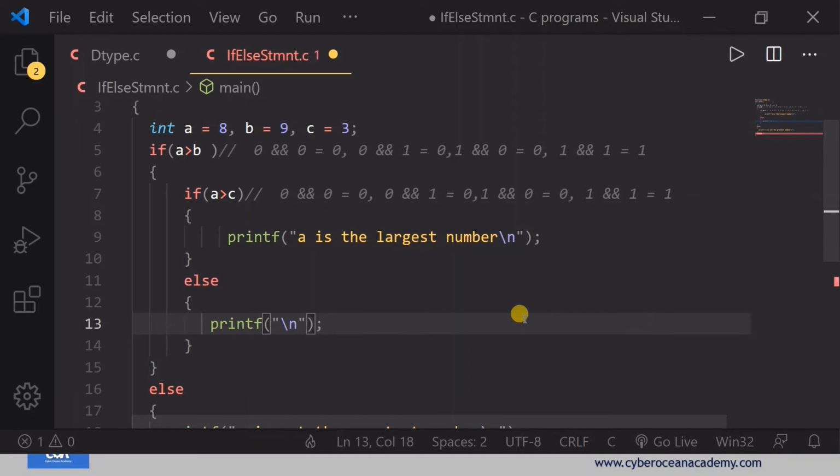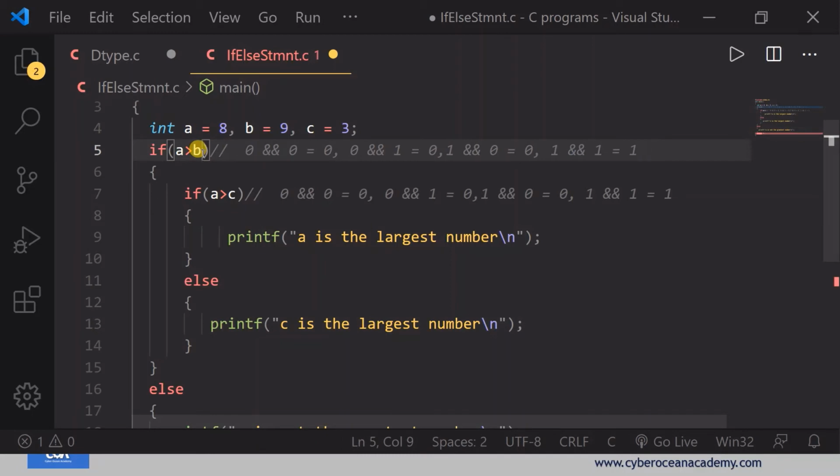How? Here A is greater than B, that is, B is the smallest number here. If A is greater than C, that is correct, then A is the largest number, otherwise C is the largest number here. So you can write here C is the largest number. So you have already predicted that B is the smallest number. Either A is the largest number or C is the largest number.